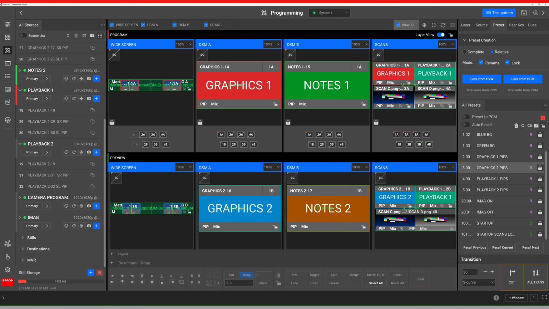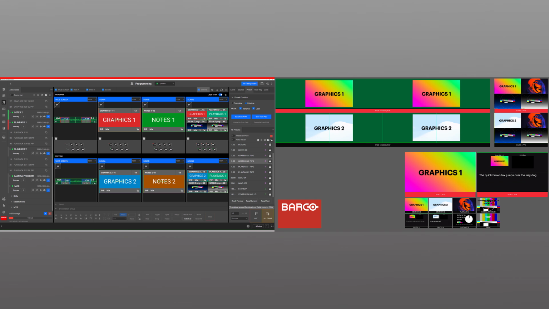Now, let's go ahead and take that to screen if you don't mind. Great, and then let me recall preset 5. So we'll see the pips on the widescreen change, and DSM-A will change. B won't, because I like notes or prompters to stay where they're at when a video is rolling on screen. For sure. For the most part. We'll also see just this layer change to playback 2.